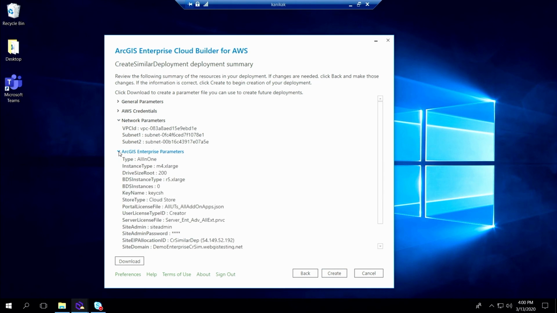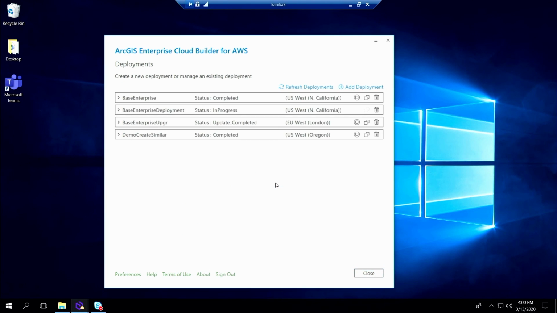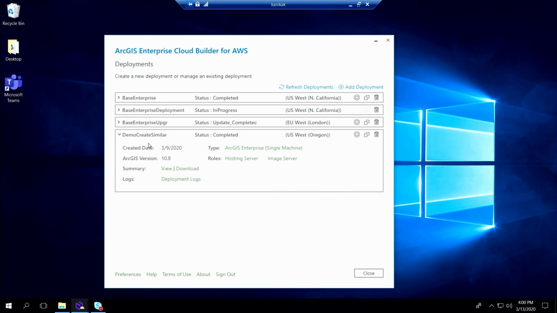This is the deployment I want. I verify all the key features and click on create. The deployment process would start, and after successful completion, I can see that the deployment would be complete and it would be ready to be used. And again, the output and the key features would be listed for me to start using my enterprise site.